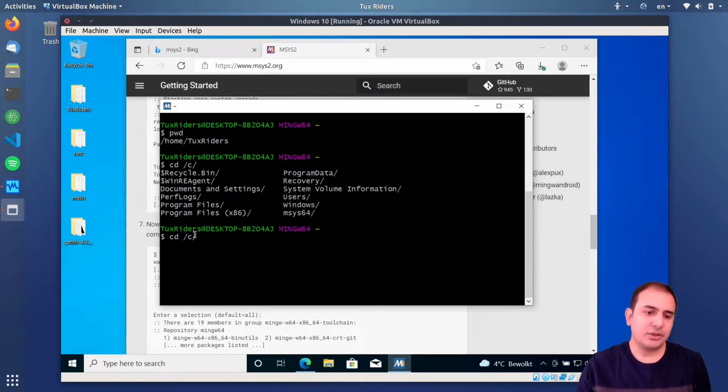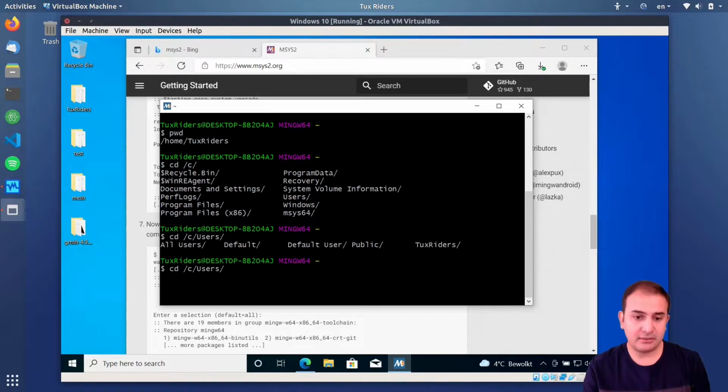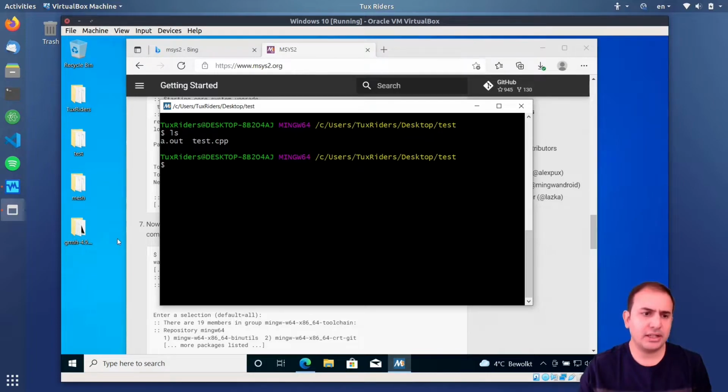But in this case, we need to start from the root and then C, and then, for example, if you want to go to the desktop, C, users, and then we have Tux Riders here, Tux Riders, and then Desktop, and then test. So now we are inside the test directory, as you can see here.